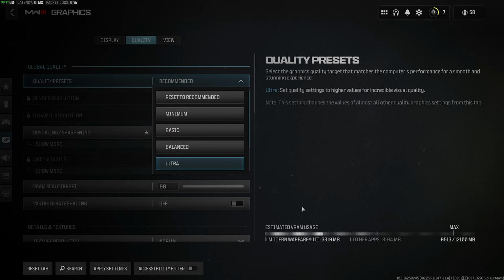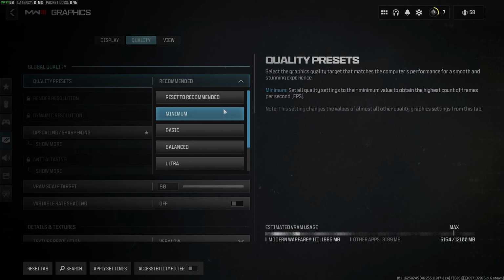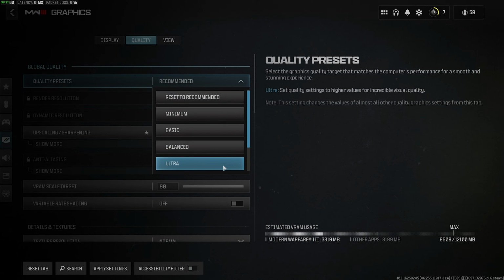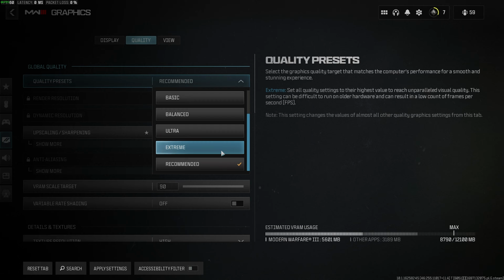You can see a VRAM estimator in the bottom right, showing you how much VRAM you have available, how much other apps are using, and how much the game is estimated to use. You can choose one of these options based on how much VRAM you think you'll have available, or how much you can use for the game. Extreme says 5,600 megabytes, so if you have a graphics card with more than 6 gigabytes of VRAM, you can comfortably choose Extreme when it comes to VRAM limitations, but that's not everything.